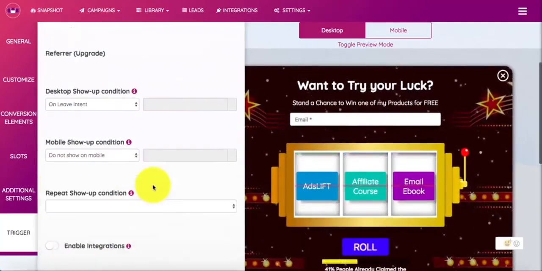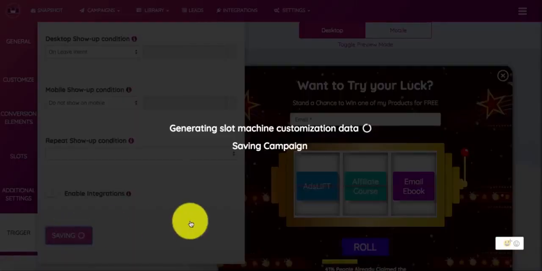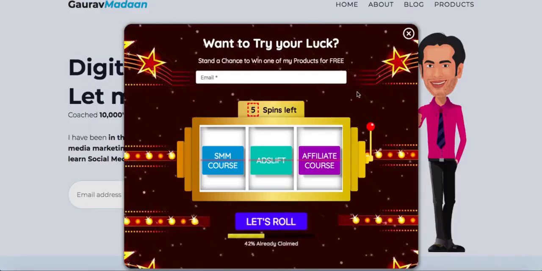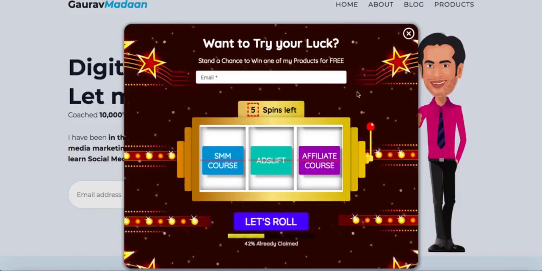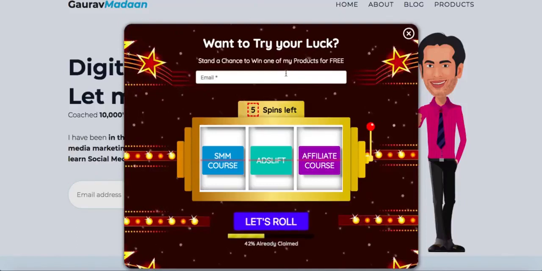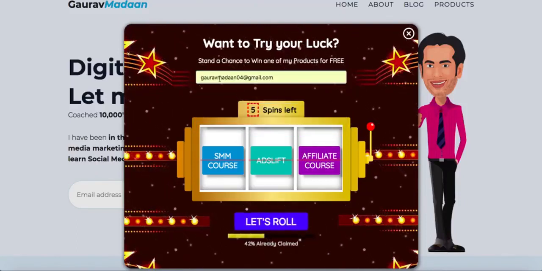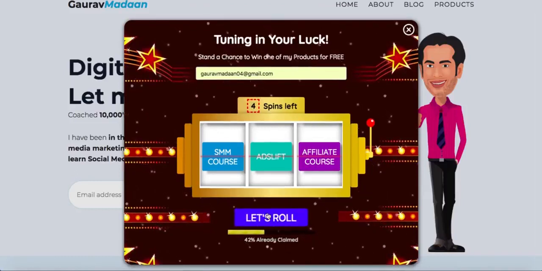Once you've done that, our campaign is ready to be showcased, and you could just go ahead and say save. Once you've saved, your LetSlotio campaigns would be ready to be deployed on your website and act as lead generation machines, giving you the highest conversion rate you have ever imagined. So let us see how exactly a campaign works. We'll put in our email ID and say let's roll.